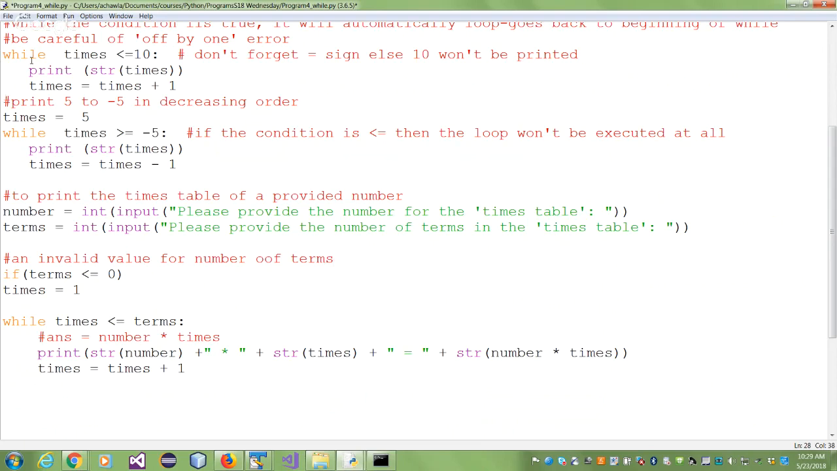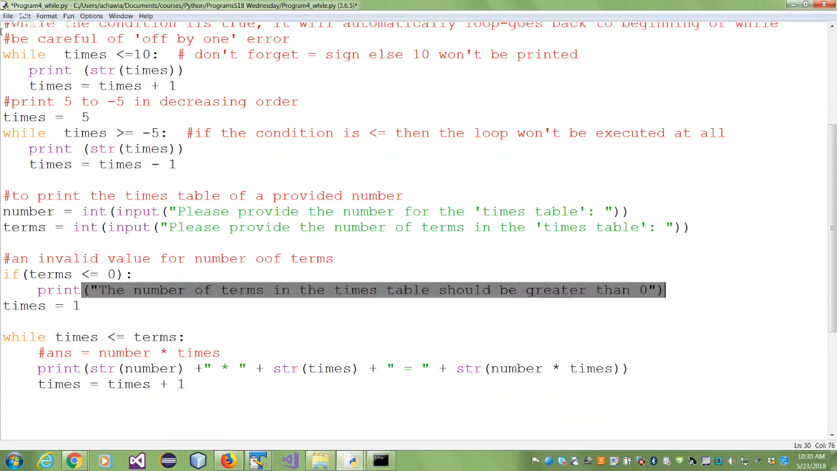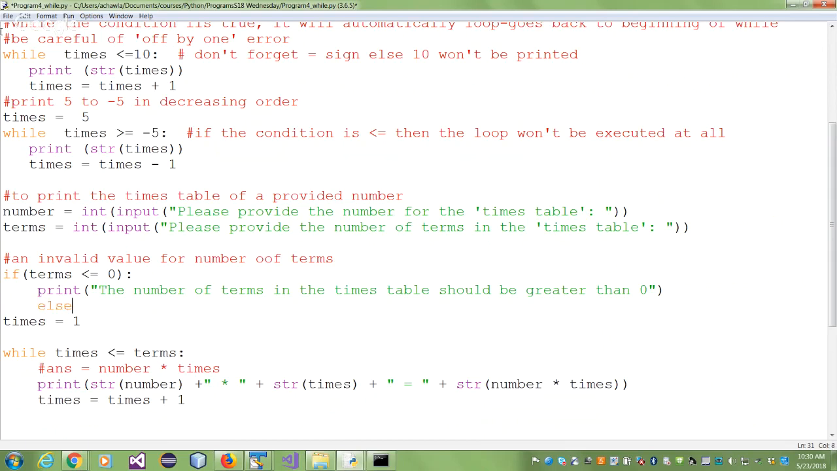Terms cannot be less than or equal to 0. What would you like to do? You would like to give a message to the user. You give a message to the user, else. And now I just have to indent my code, because that's what happens. And if I have to indent it, then I have to indent it for everything.